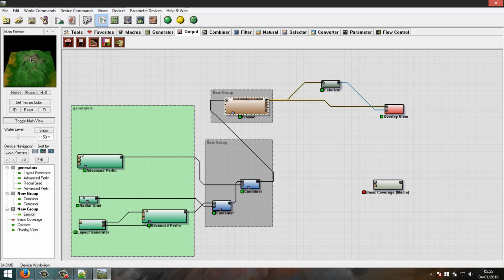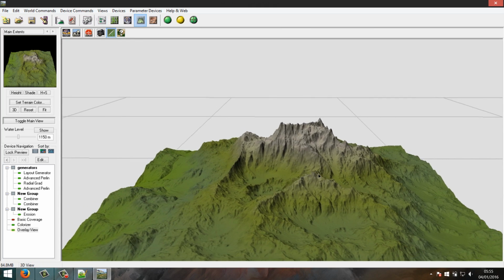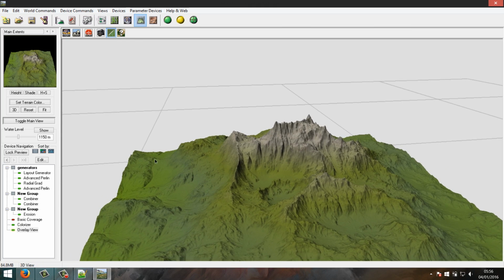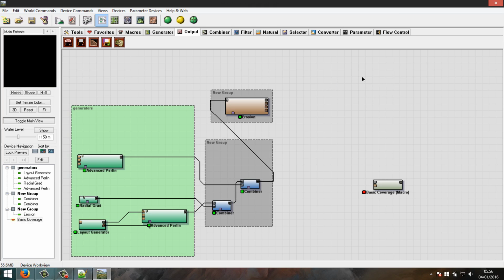you get this rock kind of material for the cliffs. Now, what if you have rocks down here that you want the same color as these, but you don't want everything on that level to be rock color? Then you need to get into some more advanced colorizers. So I'm going to delete the basic one. I'm going to delete the overlay view. I'll just add it back later.